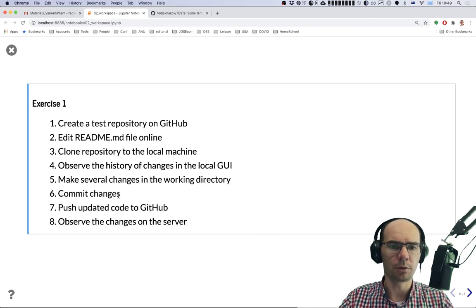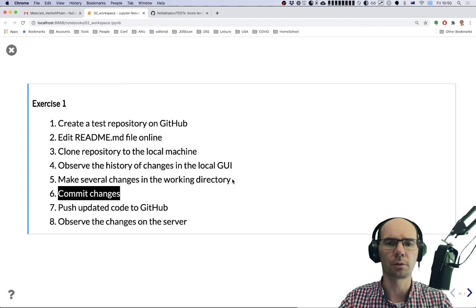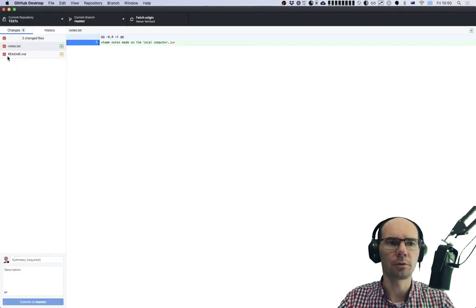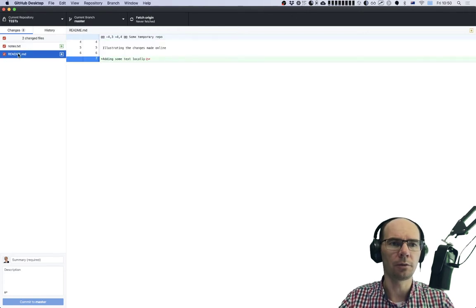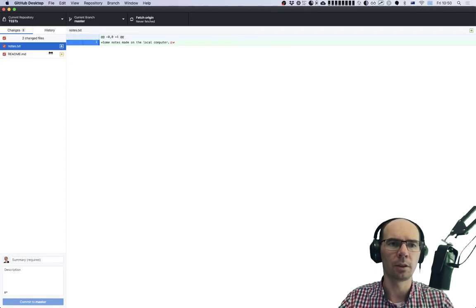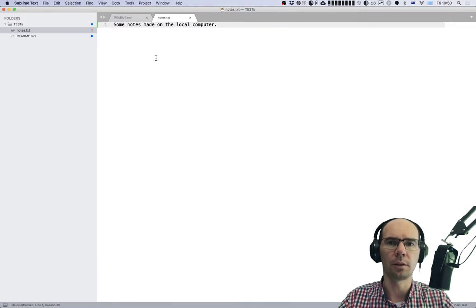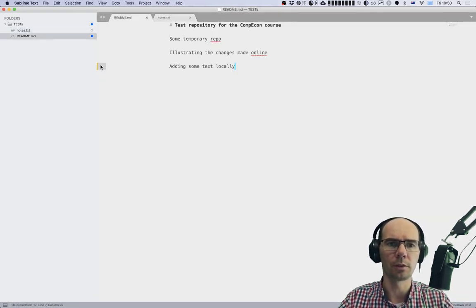Now we want to commit changes, so saving the changes into the Git repository locally. How do we do that? Well, we go to our graphical interface, and here we have the changes that are made in these files. See the new line, the green line, and some green lines in the file notes. Interestingly, with a good text editor, you would see these changes immediately in the text editor itself, with some additional packages, I guess.